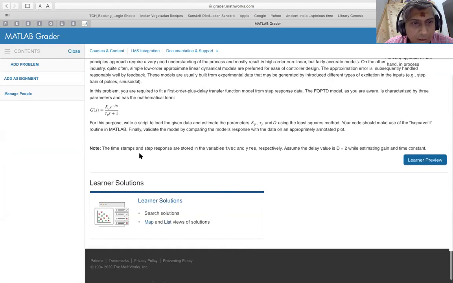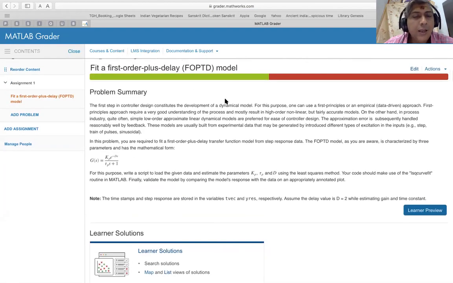So I click on this. This is the problem. And the important thing which I want to end with, which is why we are also looking at this, is to see the solution submitted by the user.